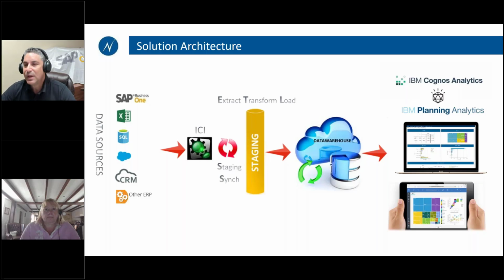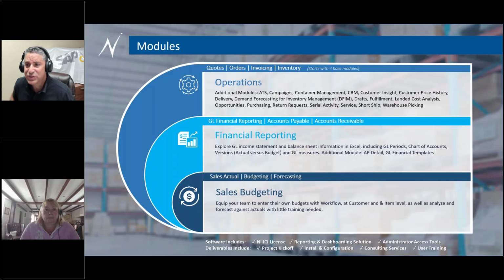Okay. So in terms of the modules, the way we go to market is we have operations, and these are all the different modules that are available today. We have the financial reporting. These are the modules that are available, as well as the sales budgeting side of things. Now, from an implementation, it's full turnkey. We give you everything that you need from the reporting and dashboarding, the admin tools. We do a kickoff, we install and configure the services, the training. Everything is full turnkey to get you started and to be there as a resource for you when you go live.